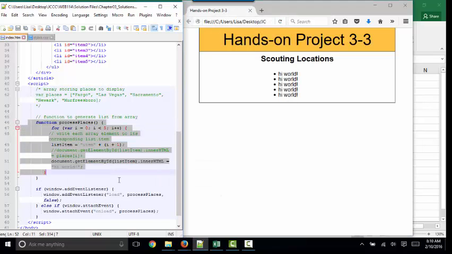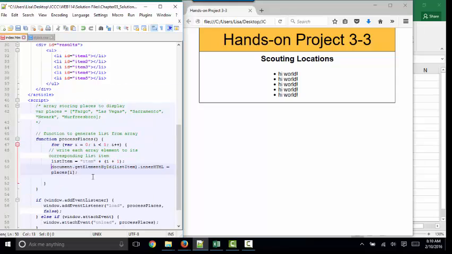So that means that this process places function is probably processing correctly. The for loop is going through this loop. So evidently, my problem is up here in my array. So let's uncomment my array and see what's going on with my array.